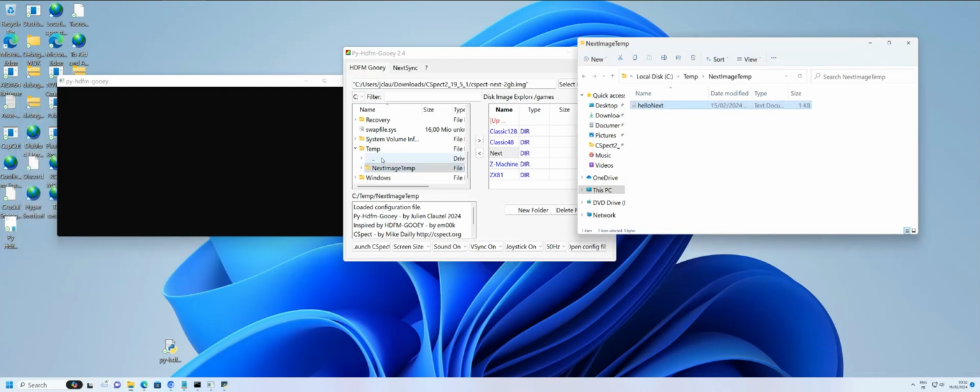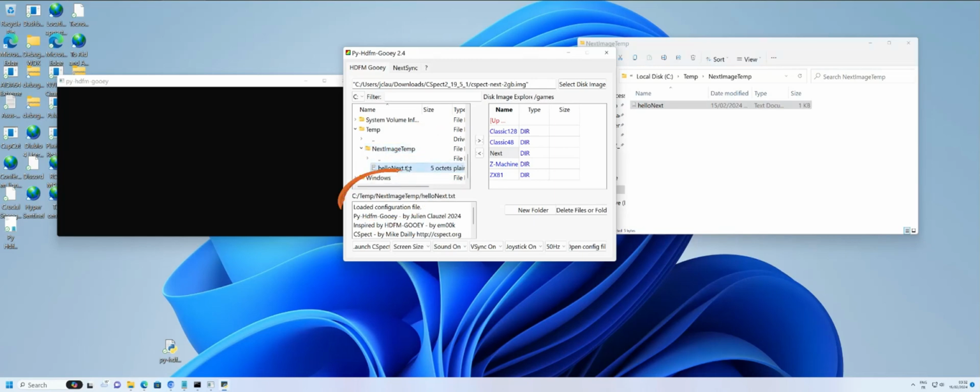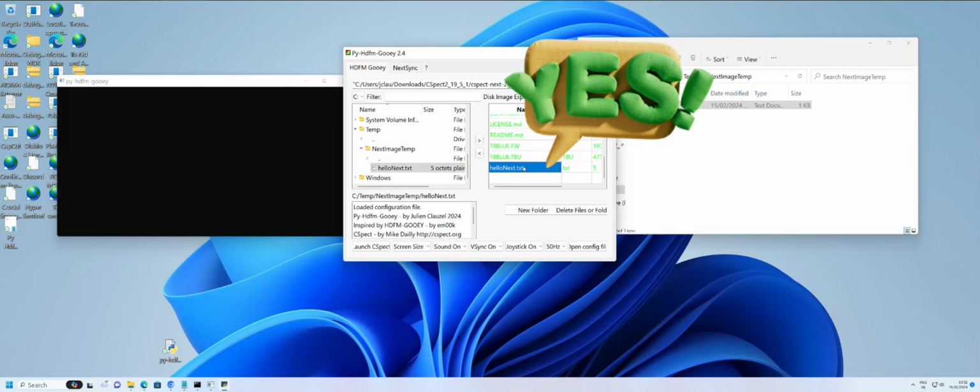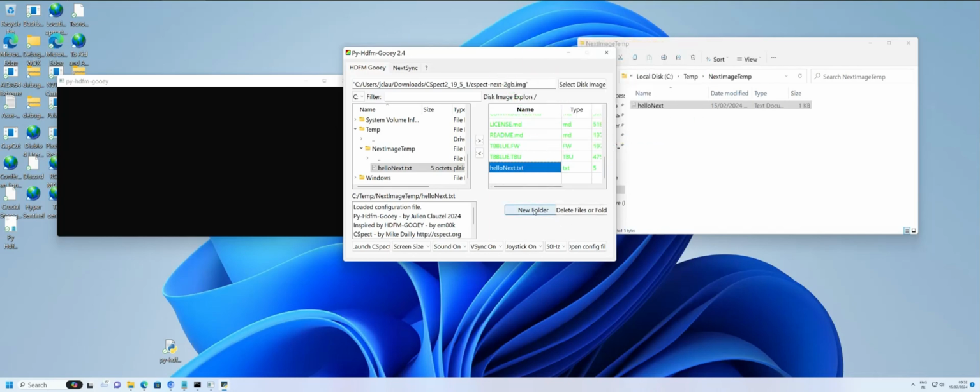Save that. And here you can see every time you select something on the left side, on the bottom you see what has been selected. So you need to select the source on the left side and then click the right button in the middle. And you can see now that the hello text file has been copied.